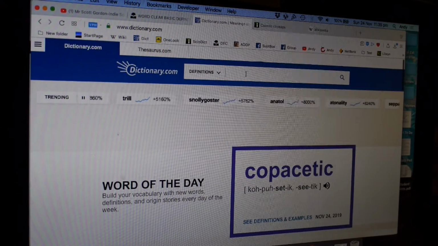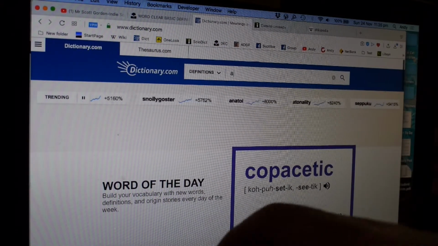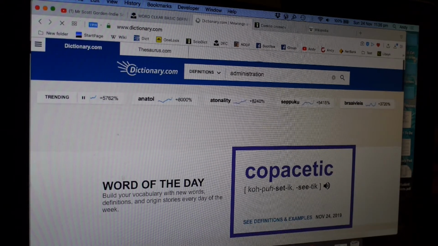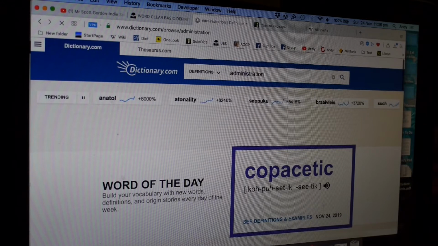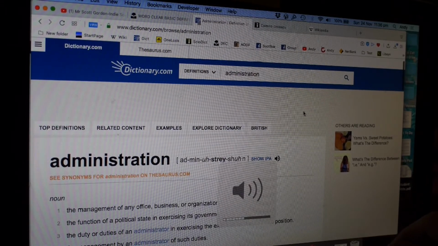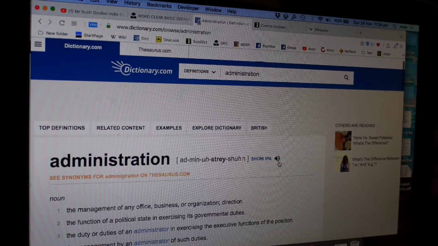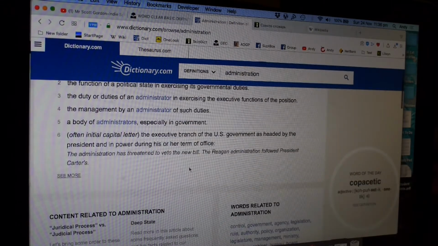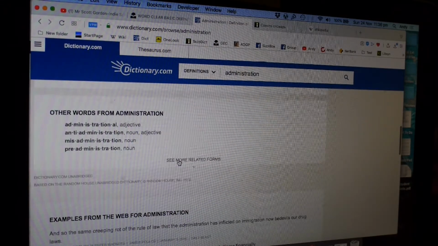And here, let's just go to the normal dictionary because I'll just show you. Administration. And here's a dictionary, and you press this. Ready? So, yeah. Administration. So you can hear it spoken out, and the words and stuff, the meaning of it.